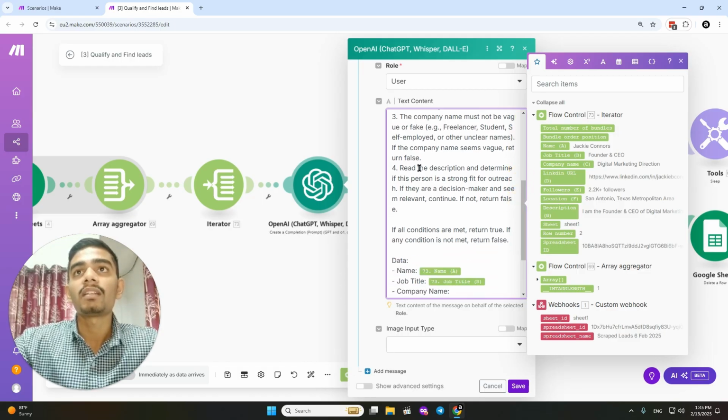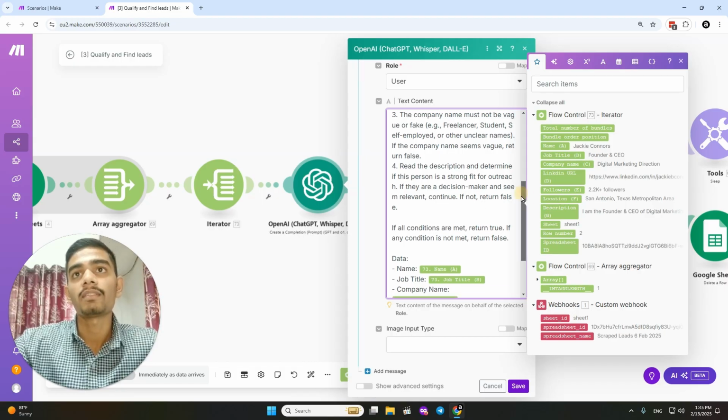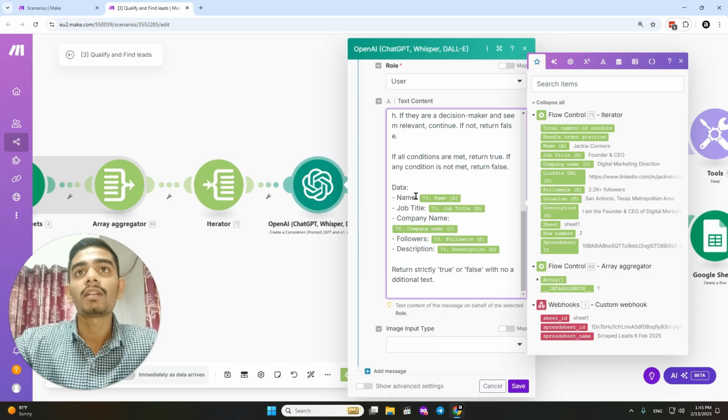Then I have told it to read the description and determine if this person is a strong fit for our outreach, and is a decision maker, if he's the right person. And then I have given it the data we will be putting in, not an example but the actual data: the name, job title, company name, and followers we got from this iterator here. So we use this array aggregator, got all the data, and we use the iterator to break it down, and then we use it here.